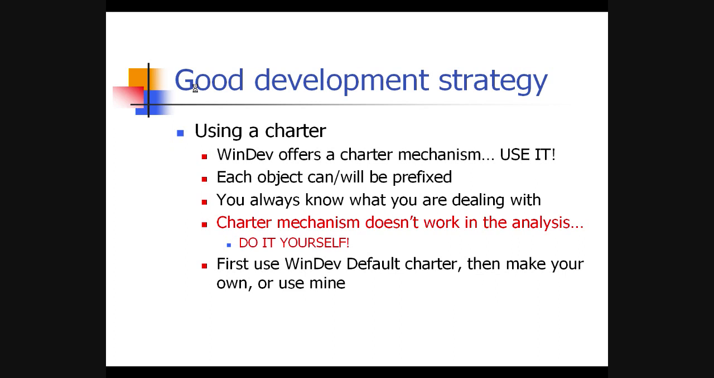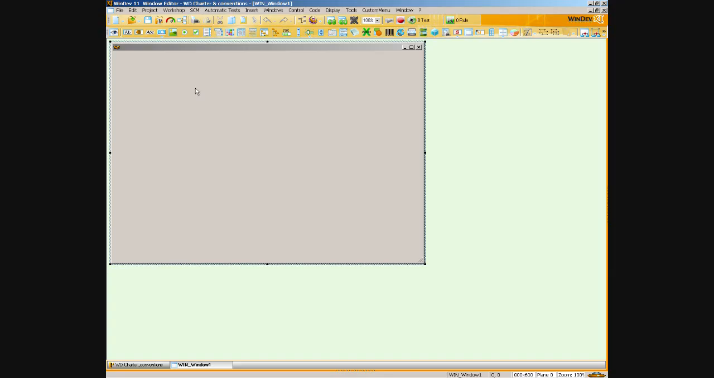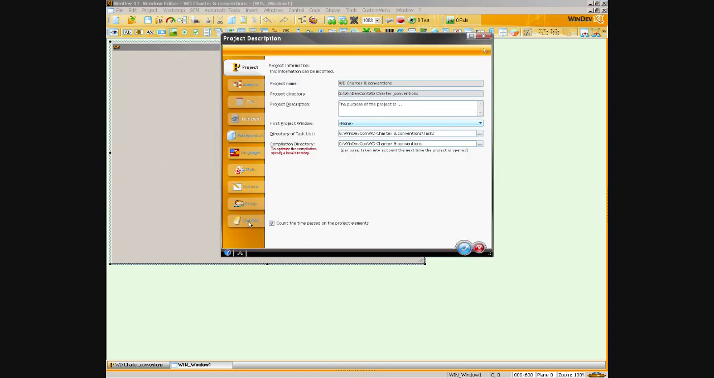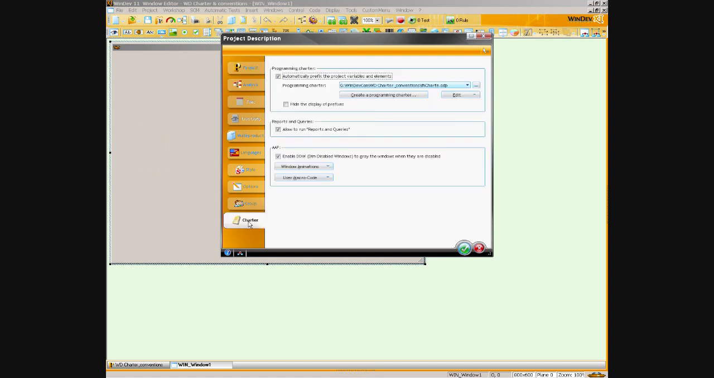The main differences between mine and the default is that I went a little further in the type definition. Let's have a look. In that project, it's called WD Charter and Convention. You can go in the project description, and there the last tab is the charter.